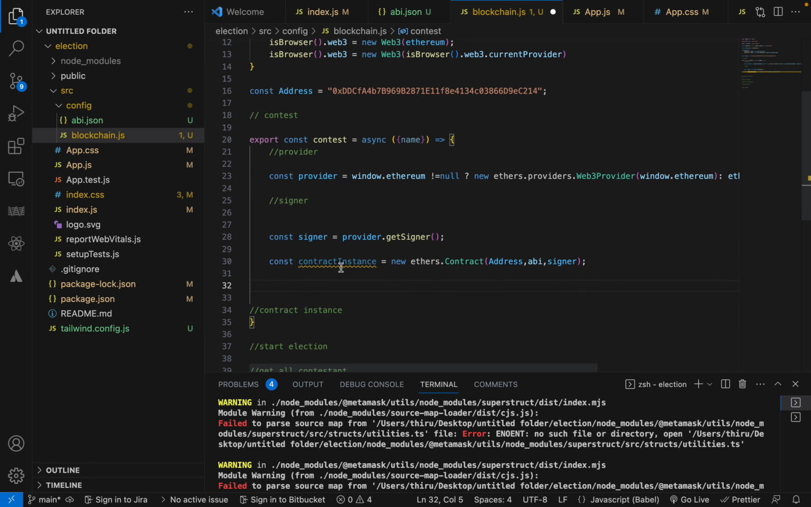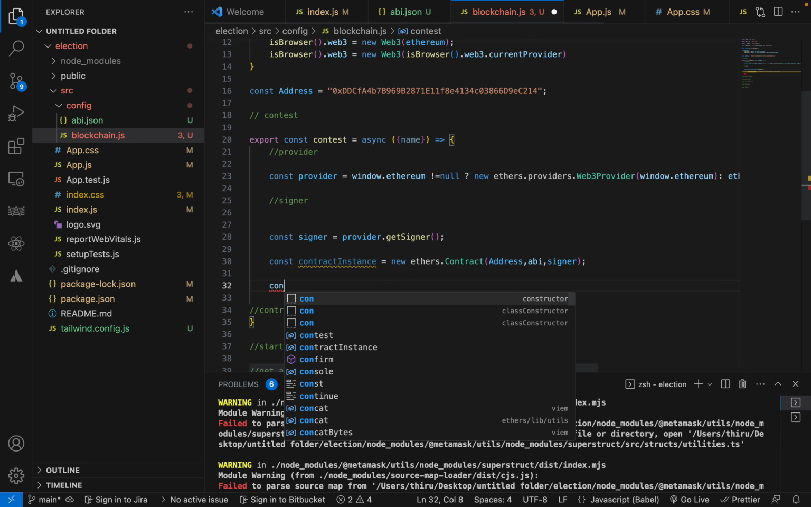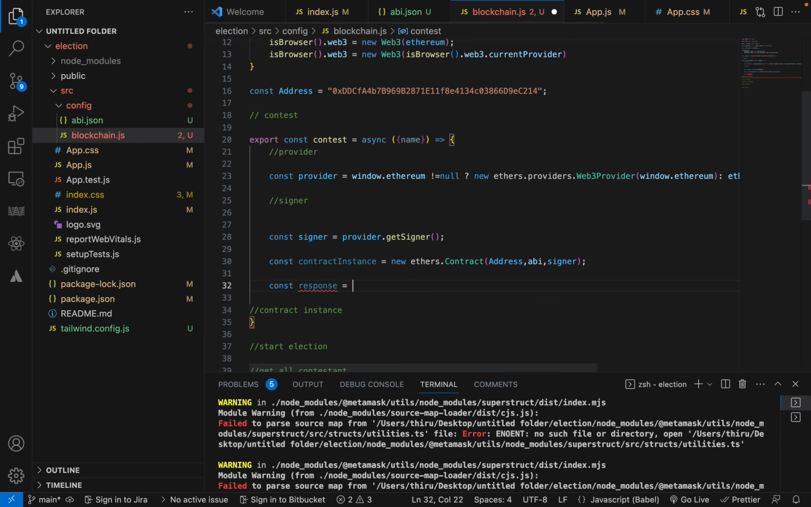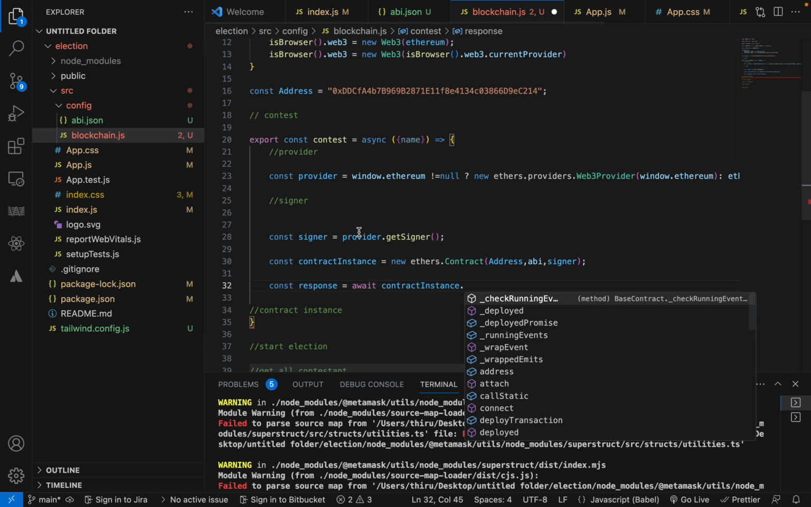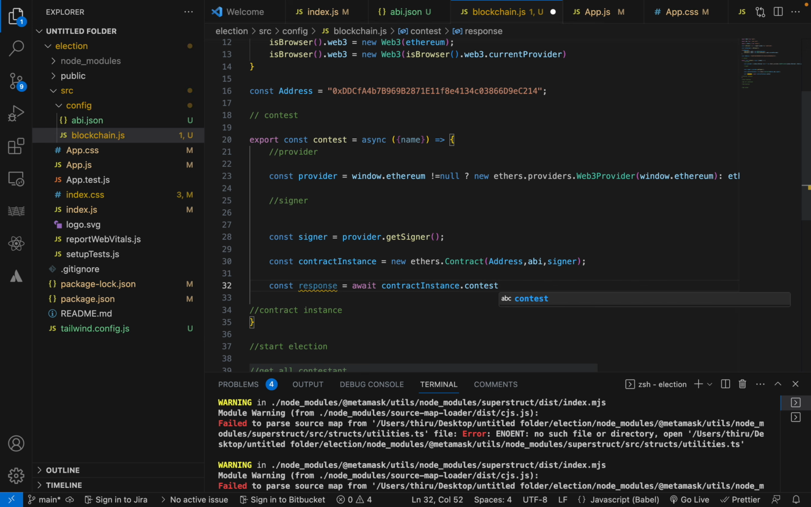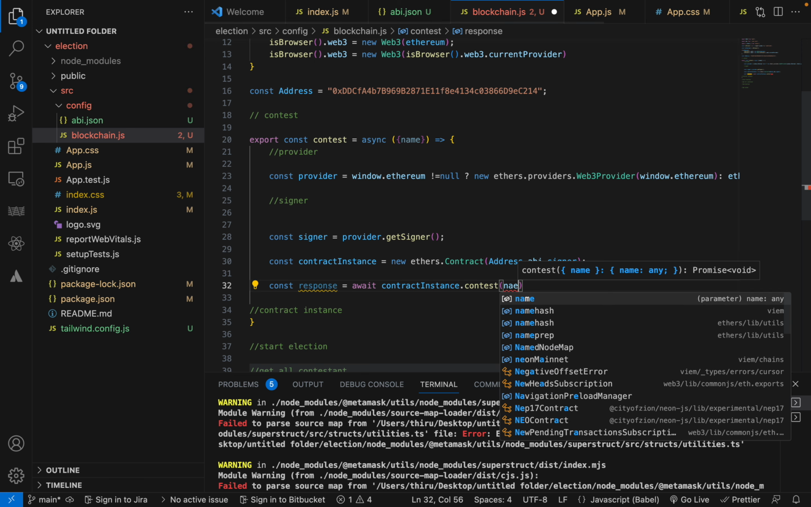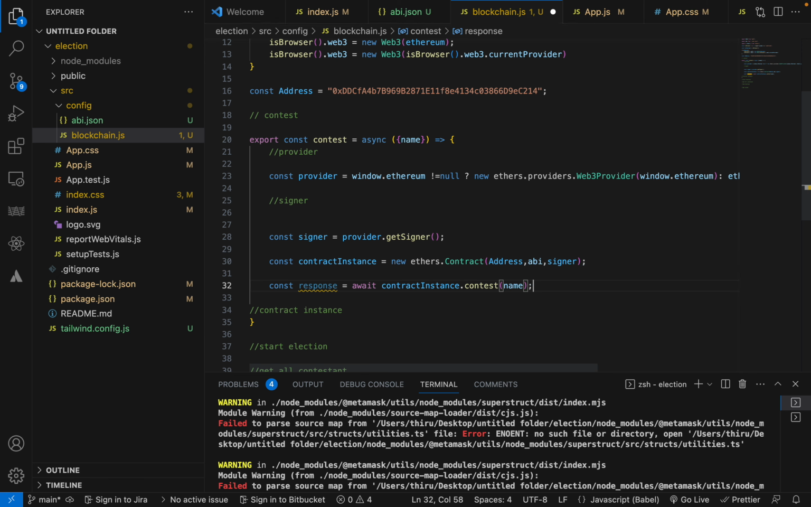So once we got the contract instance, we can call the contract. We just give response is equal to, it's an asynchronous call, await contractInstance dot, and here we will call the Solidity function. For contest, the name of the function we have given is contest alone. So we will call that along with the parameter it requires, which is name. Once we get the response, we will console log it and also return the response.